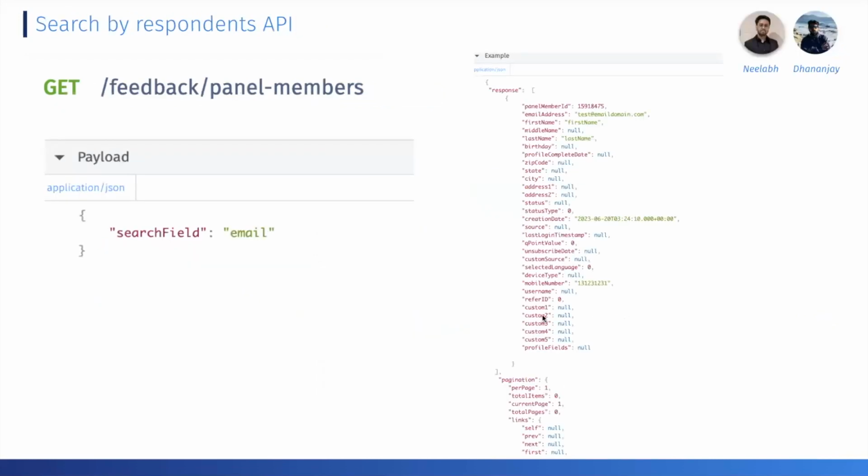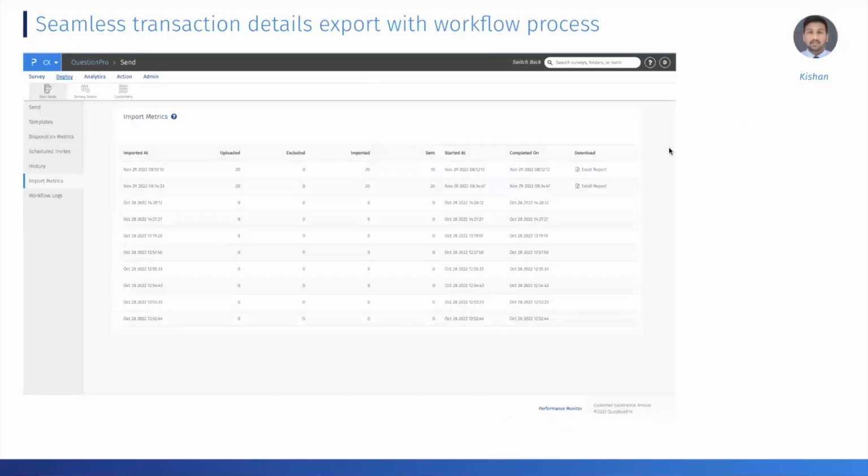The next thing we did is we have added a search by respondents API. We have been consistently adding new APIs as and when we get time, and this is one API that we have added. This API allows you to search respondent details by email address or first name. In the search field, you can provide the email address and you will get the respondent details for that email address. Again, how to use this API, and what the request and response body format is, you can find in the API docs.